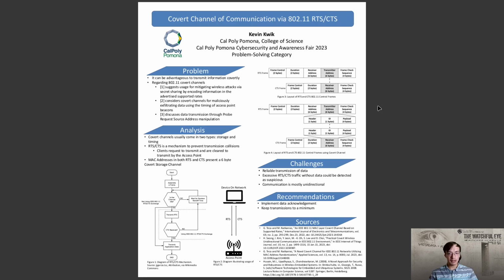So just as some background information, IEEE 802.11 is the specification that defines the family of technologies that we refer to as Wi-Fi. Now, there are cases where it can be advantageous to transmit data covertly without it being noticed. This is usually done through what is known as a covert channel of communication. This type of communication is often done using means that were never intended to be used for communication. I'll get into this a little later.